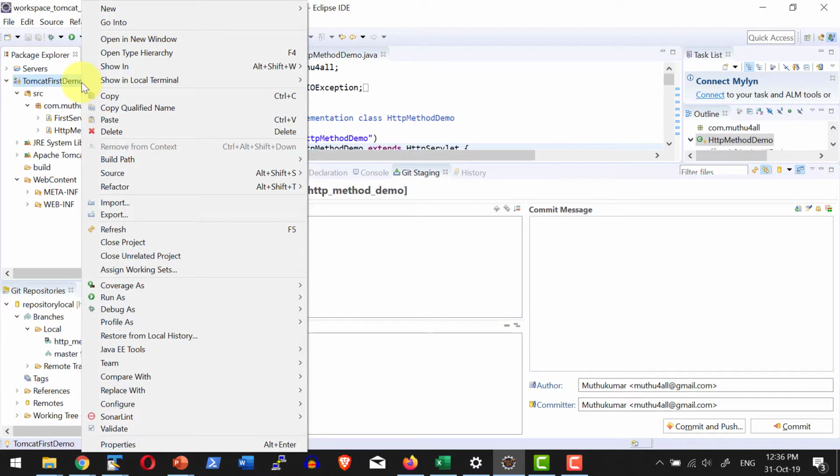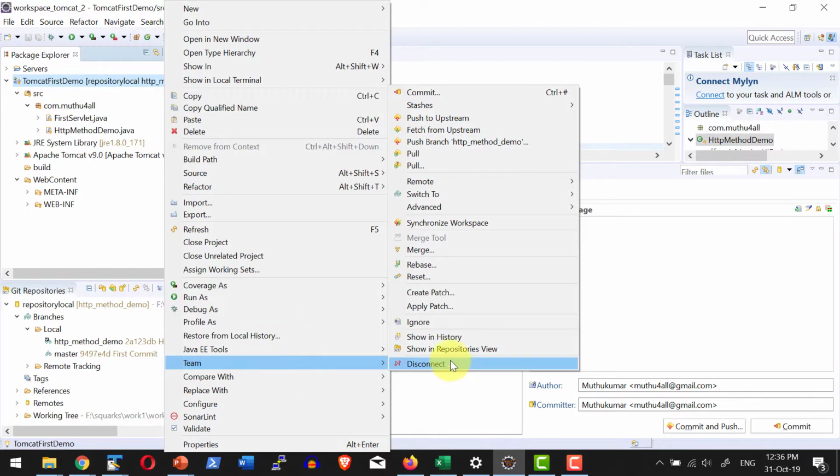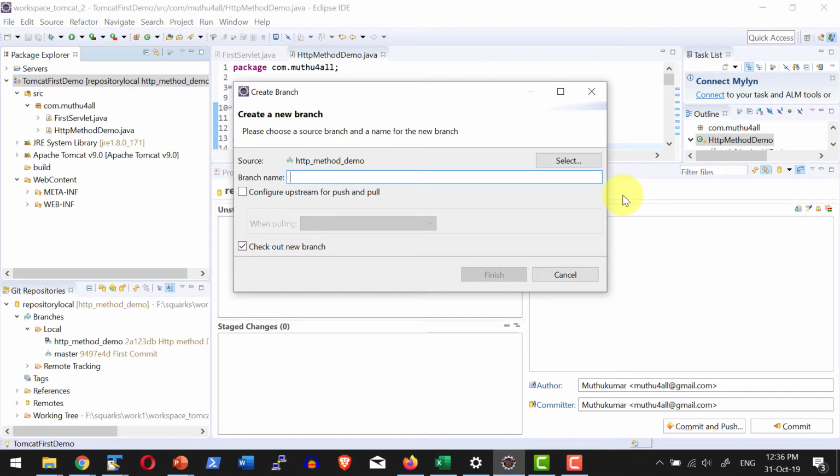Let me go ahead and create a new branch. So what I'm going to do from this specific branch, I'm going to create a new branch within Team as a part of the Switch To option, say New Branch. So the new branch will be created based out of HTTP method demo. Let me name the branch name as HTTP method get post demo.